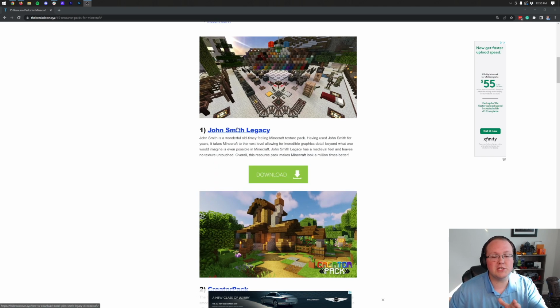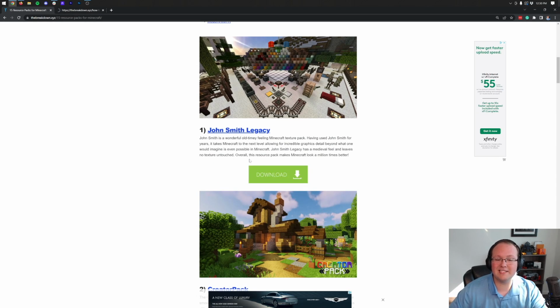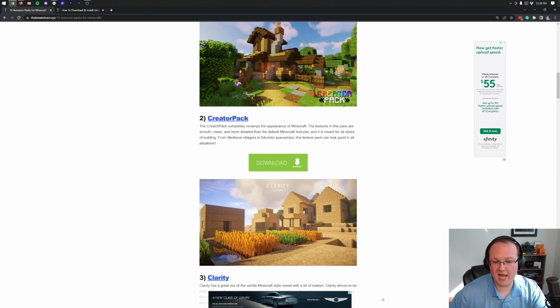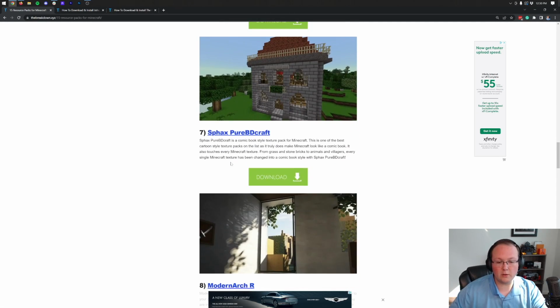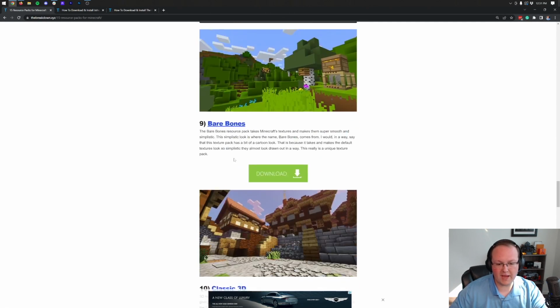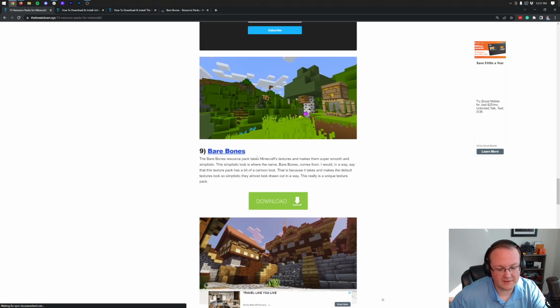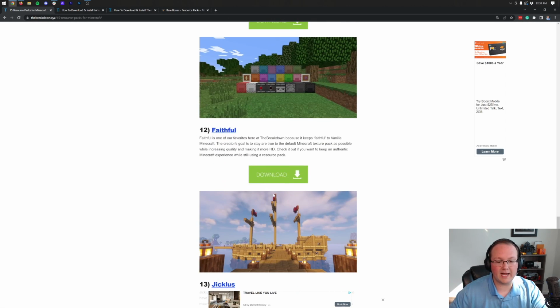So first things first is John Smith Legacy. I'm gonna go ahead and right click on these download buttons and just open them in a new tab. The next is number 2 on the list as well, Creator Pack. Then we're gonna scroll down here and we are going to grab the Bare Bones Pack, which is the one that's actually featured in the thumbnail of this video. And then we are also going to grab Faithful.